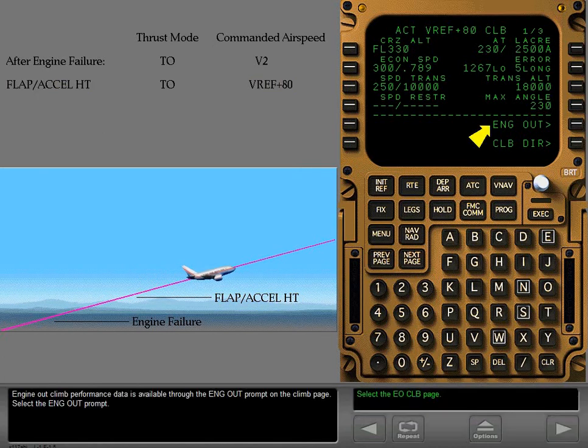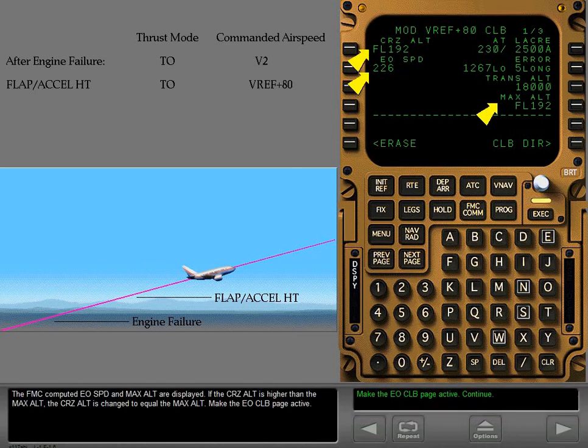Engine-out climb performance data is available through the engine-out prompt on the climb page. Select the engine-out prompt. The FMC computed engine-out speed and maximum altitude are displayed. If the cruise altitude is higher than the maximum altitude, the cruise altitude is changed to equal the maximum altitude. Make the engine-out climb page active.